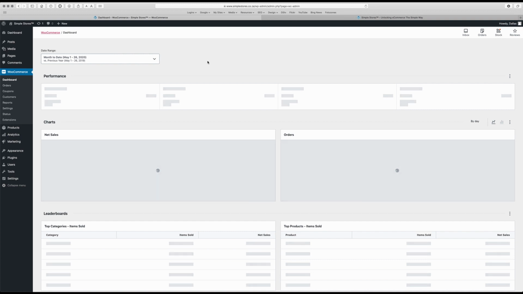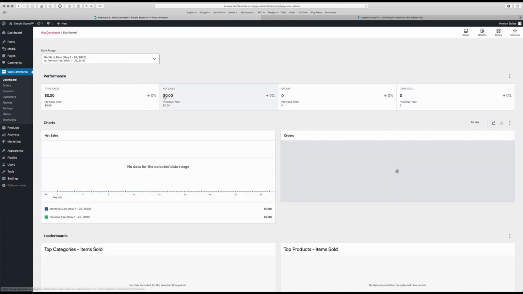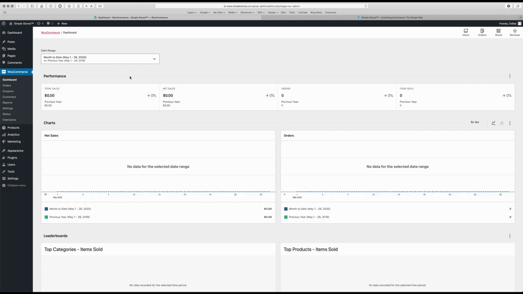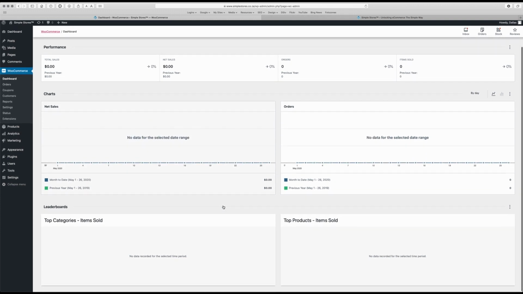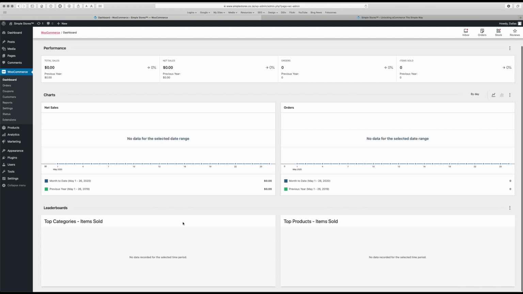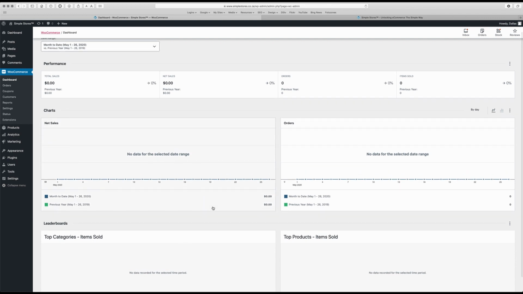So everything that you set up in WooCommerce is done using these tabs here. So on the dashboard, once we have stuff actually happening in our store, we will have some reporting information here, items sold, orders, net sales, etc. There'll be some fancy little graphs and what have you. And you'll also have some leaderboards there. So once your store starts making some inroads, that's the kind of thing that you'll be able to analyze if you're that way inclined.